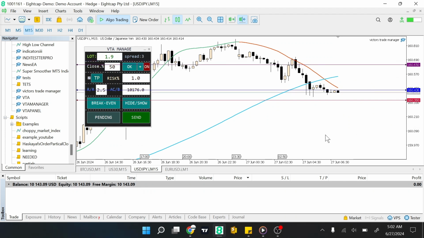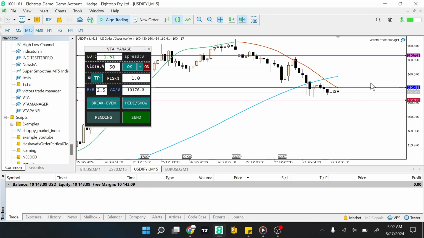All you have to do is to set your entry, stop loss, and take profit levels. For example, if the entry is above the price and the stop loss is below the entry, when you click on send, a buy stop will be opened.